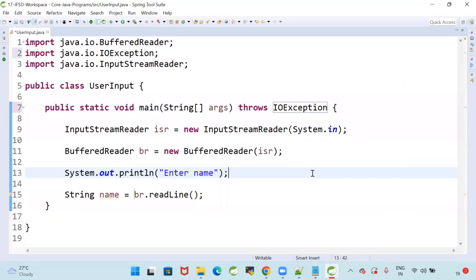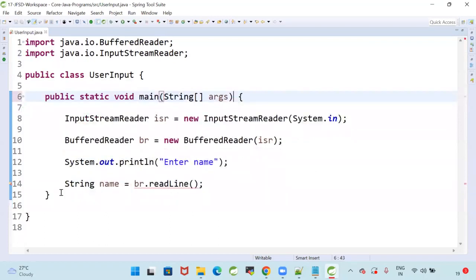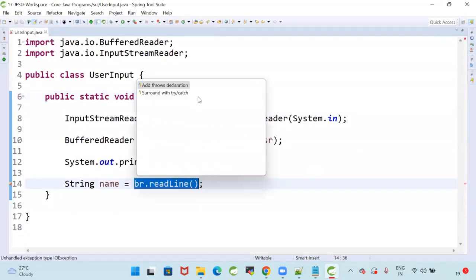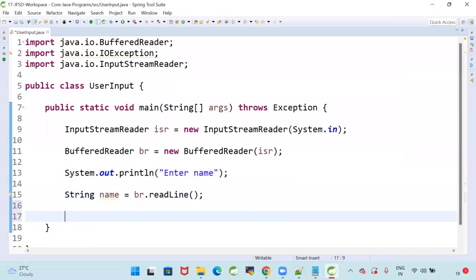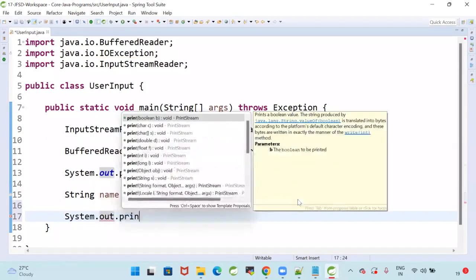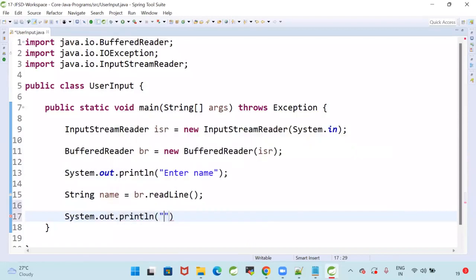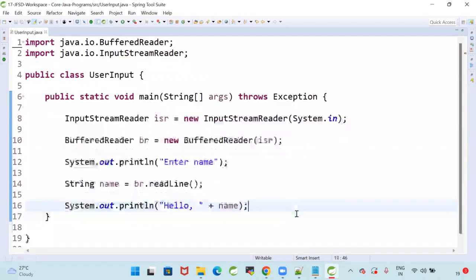It is a shortcut: whenever there is an error, when I click on it and choose add throws declaration, it adds that. Whatever name we have entered, I'm going to print that name. System.out.println, hello, plus whatever name you enter. Control Shift F, and my code is formatted.